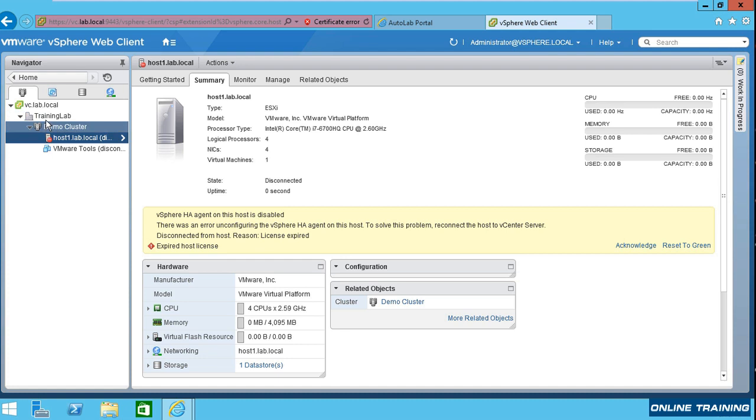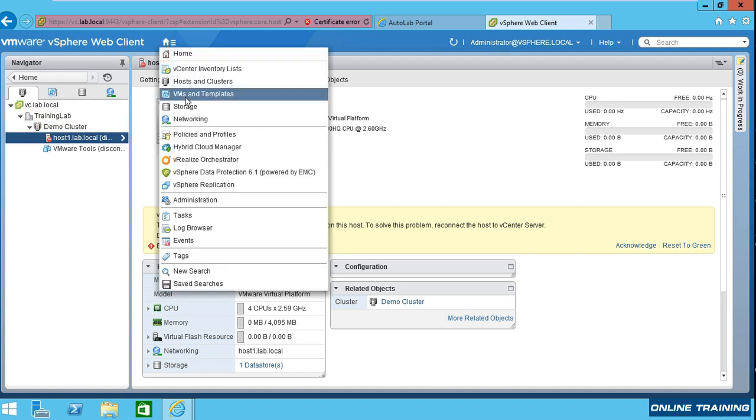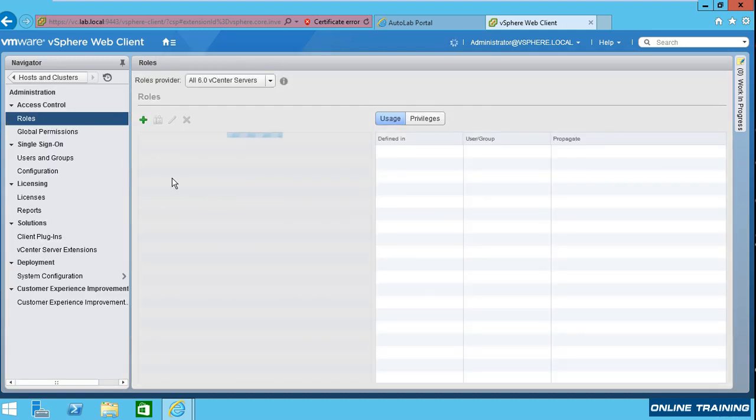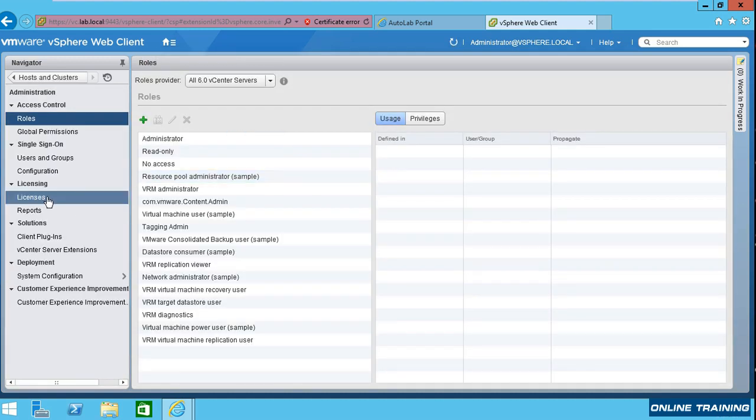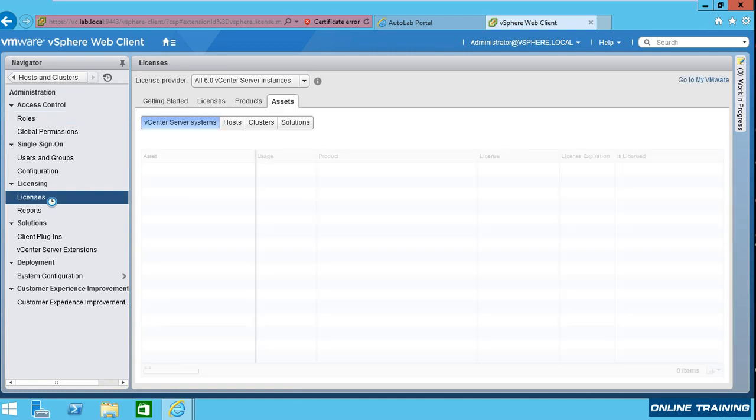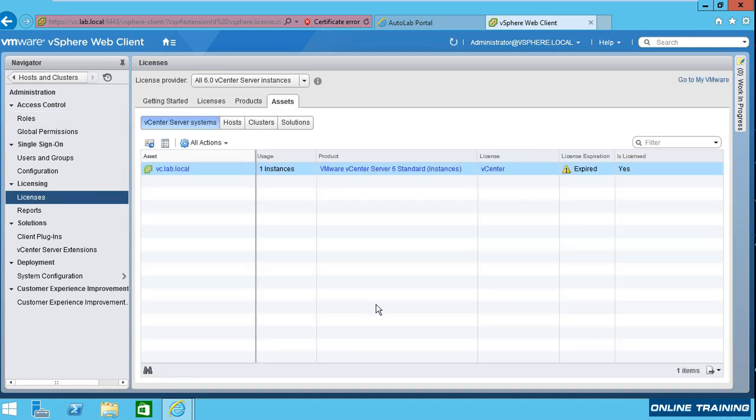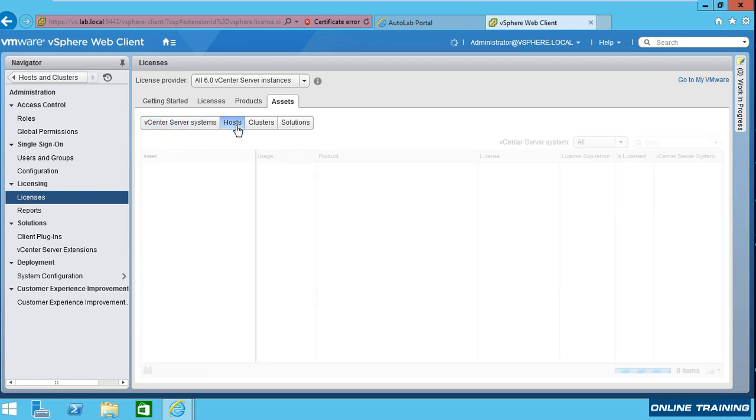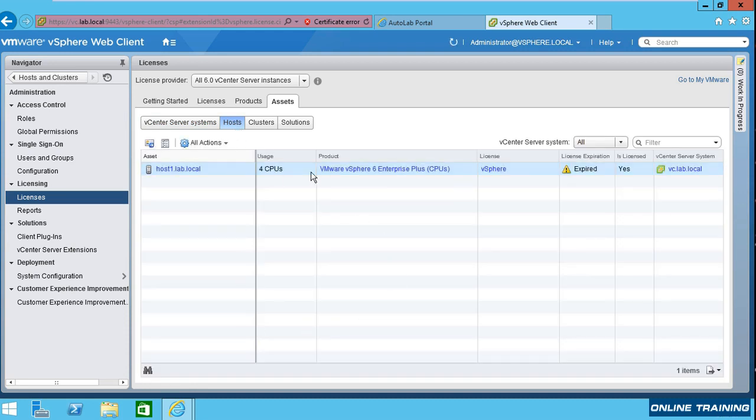So what I'm going to do is go to my administration screen, and under administration I can go ahead and apply some license keys. So under administration I will click on licenses, and you can see here for my vCenter server I've got a license that is currently expired. You can see for my hosts I've got a license that is currently expired.